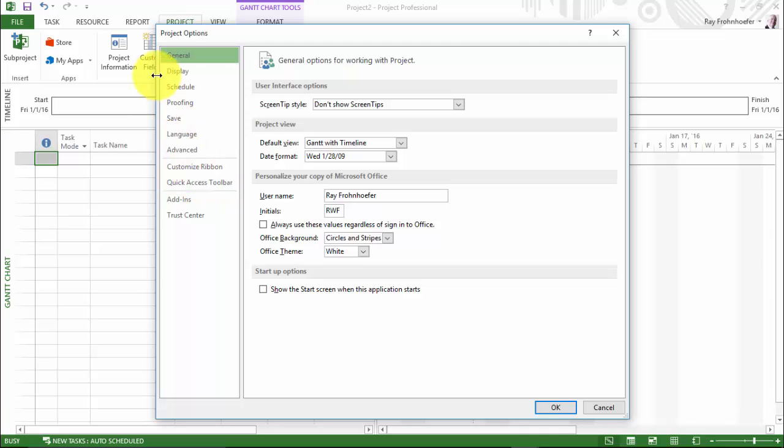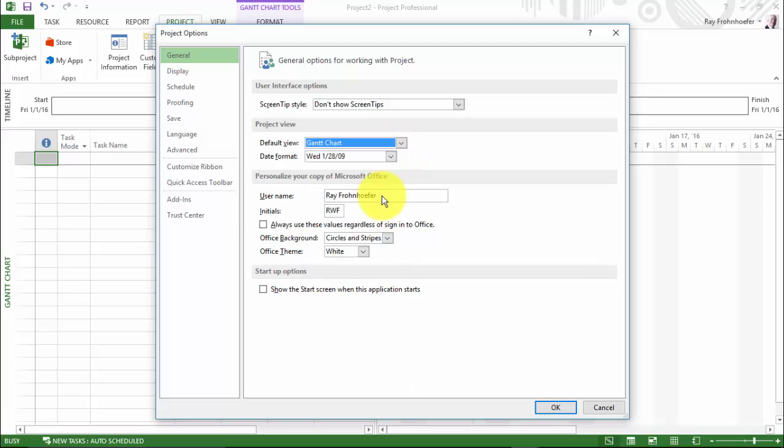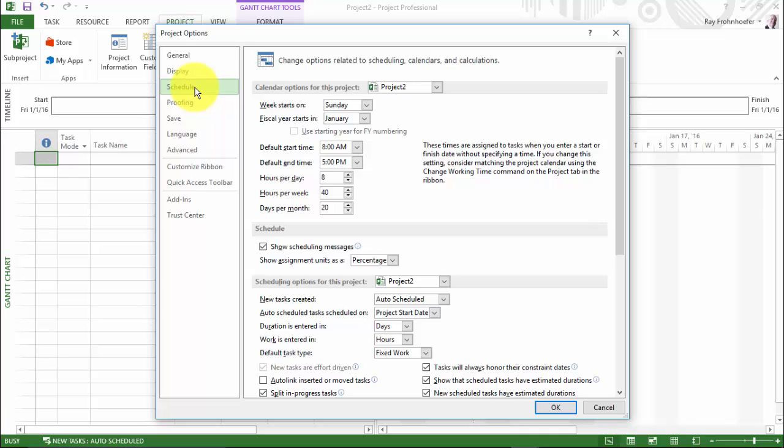You'll notice here, though, that the general options is where I started. My default view is Gantt with timeline, and if I didn't want to have the timeline visible all the time, I can just simply choose Gantt chart. You'll also see the date format, username, initials here, and some things about appearance, which we wouldn't have to worry about right now. On display, that addresses things like currency. All of the things that are here should be good for now. So we'll move on to schedule.